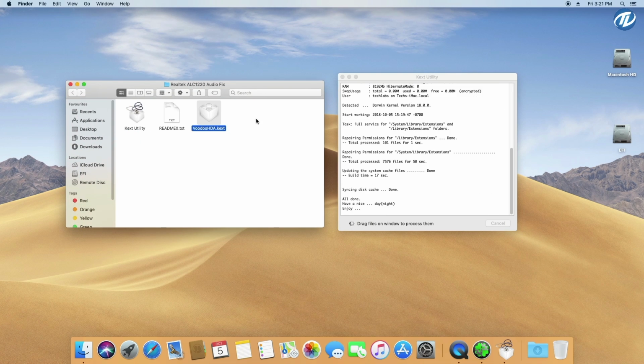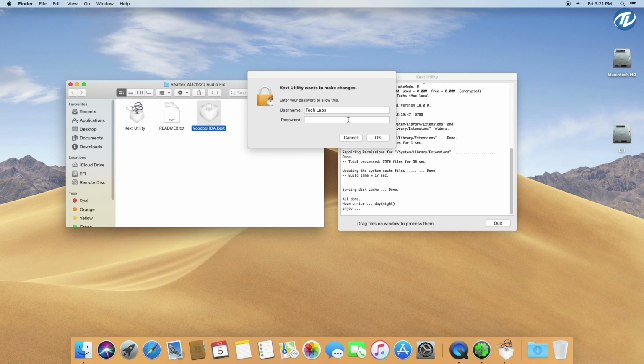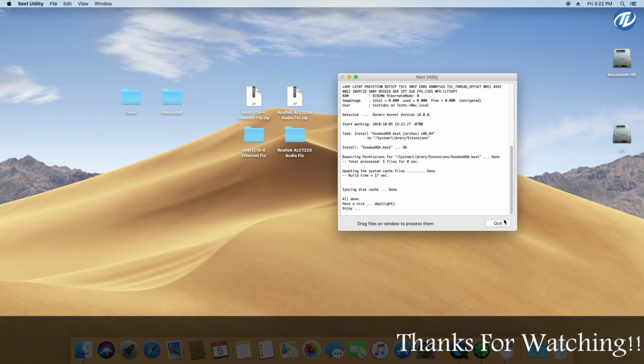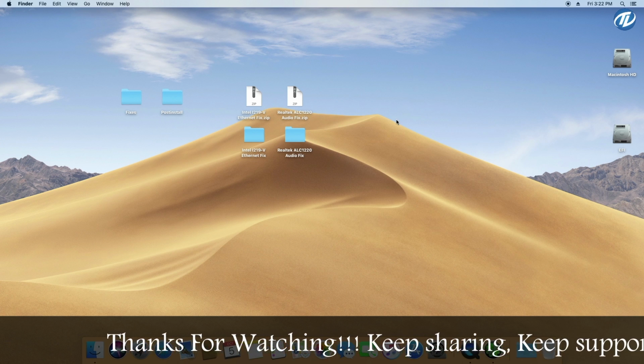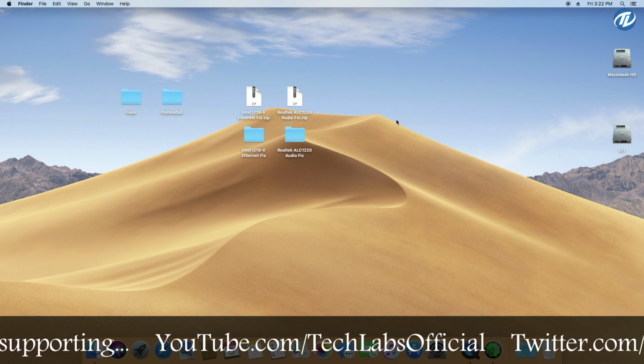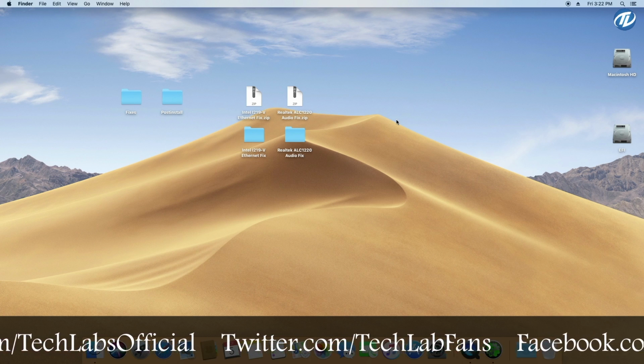Now select the VoodooHDA.kext. So this is not the normal VoodooHDA, this is the patched VoodooHDA.kext, and this will work for most of the Realtek audio chipset. So select the VoodooHDA.kext and drag it to Kext utility. Enter your password. Now click on quit. So now as you can see, all the fixes have been applied and the post installation has been completed successfully. So you need to restart your system.